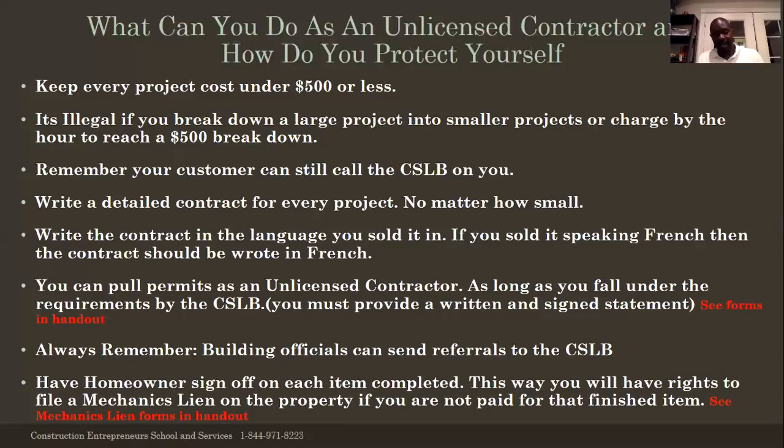You need to have the item signed off for completion. If you don't have that and they don't pay you, then they can say whatever they want to say. If you develop a contract, create a contract, and have them sign when it's completed, you have grounds to stand on as an unlicensed contractor. But remember, the project needs to be under 500.